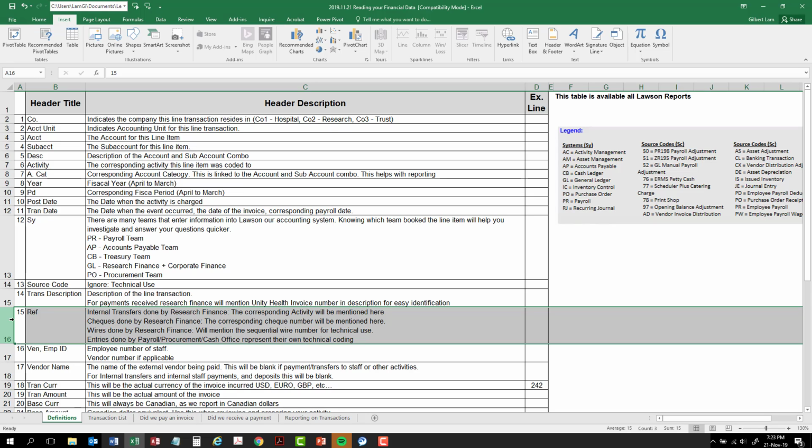Checks done by research finance. The corresponding check number will be mentioned here. Wires done by research finance. We'll mention the sequential wire number for technical use. Entries done by payroll, procurement, cash office represent their own technical coding.